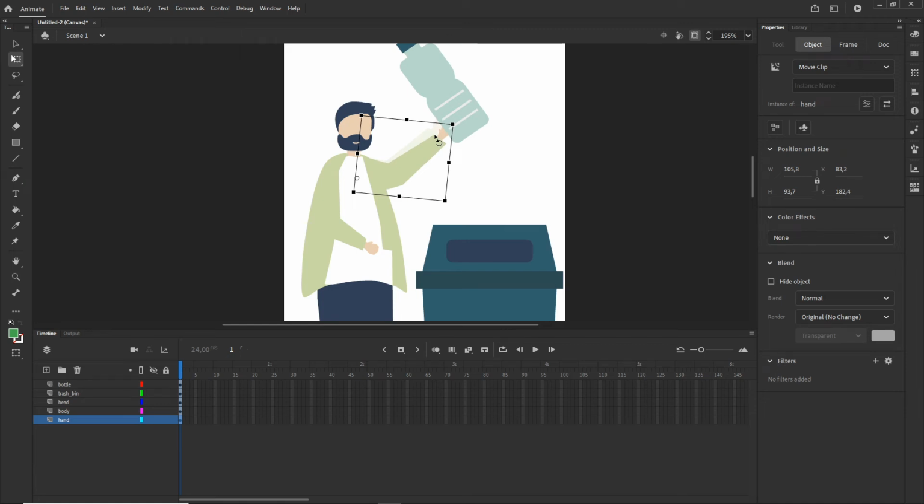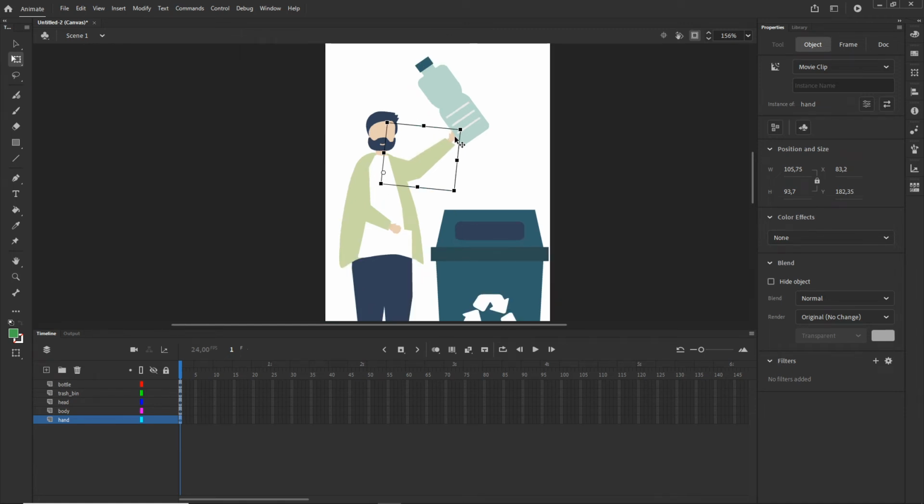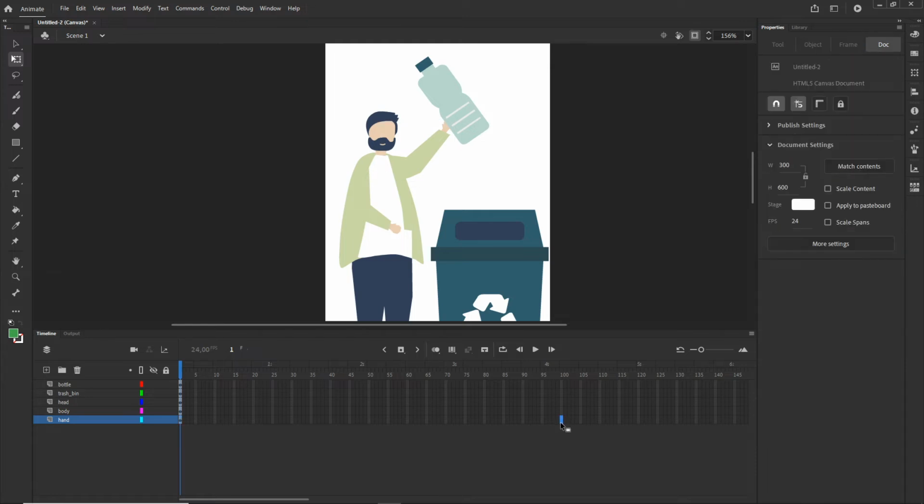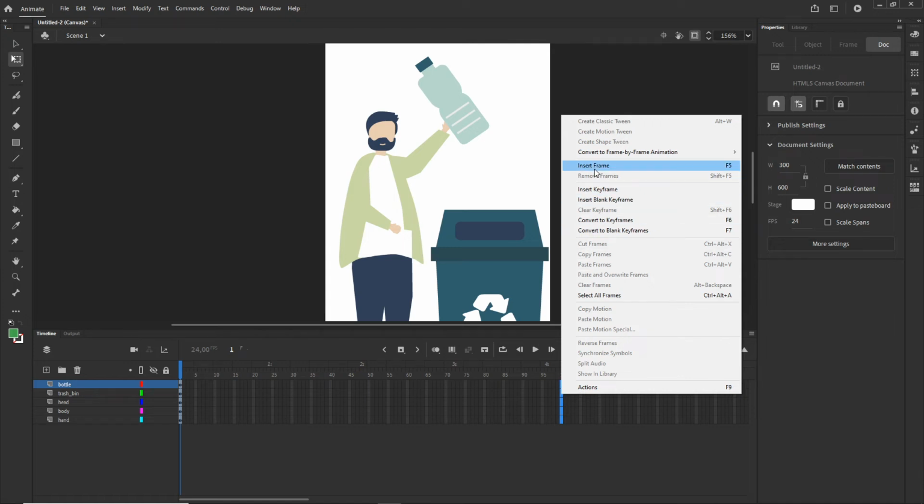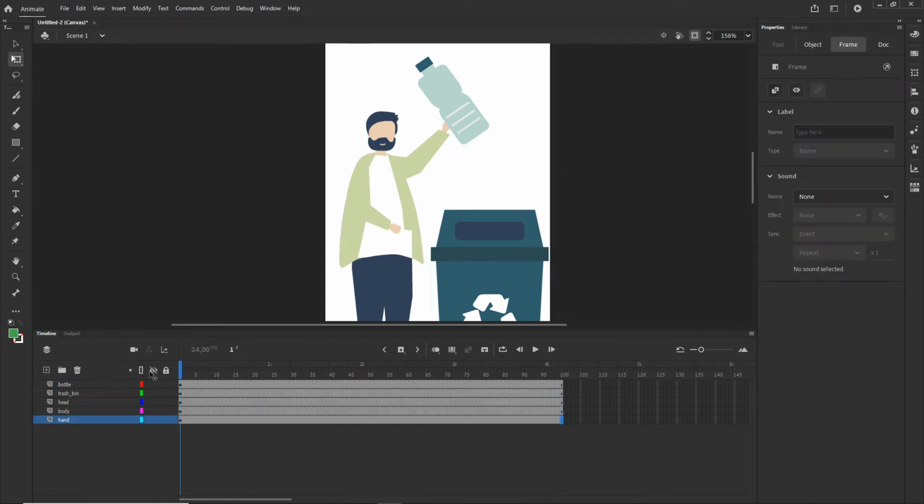And what I am going to do is start in here, and I am going to extend my timeline for all of the stuff that I have. So I'm going to click on maybe frame 100. With Shift, I'm going to select all of them. I will right click and I'm going to insert frame. So I have extended my timeline like so.